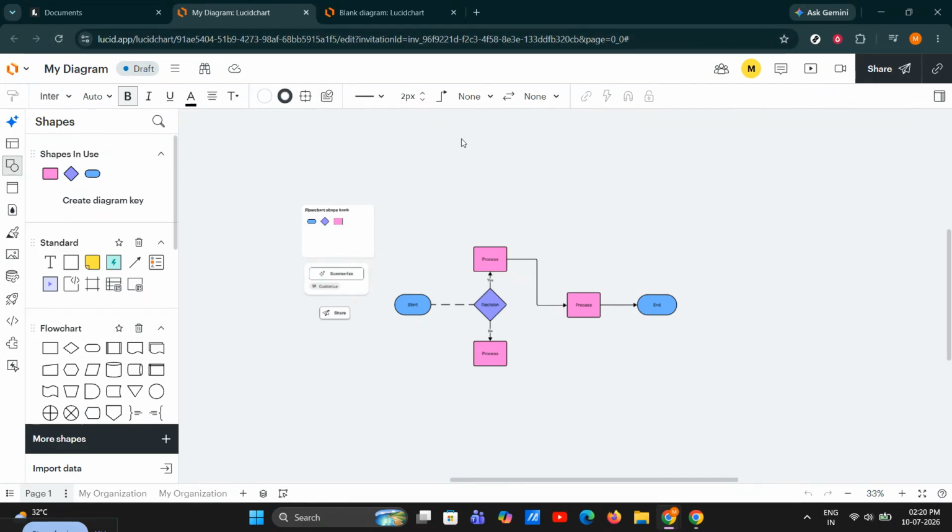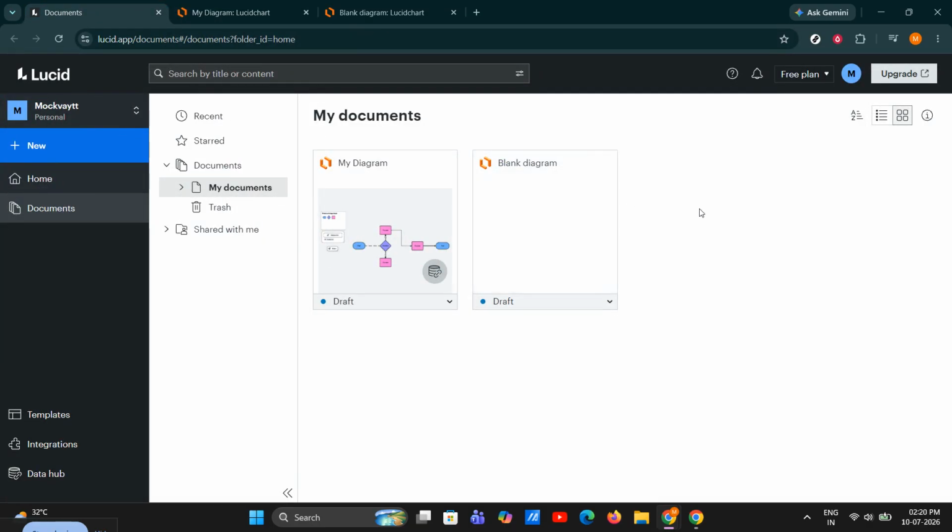Now let's move on to the second possible cause, which is your account session or login method. Sometimes Lucidchart shows a workspace error because your session timed out, you signed in with the wrong account, or the app is expecting a different login method. First, log out of all accounts you may have open.